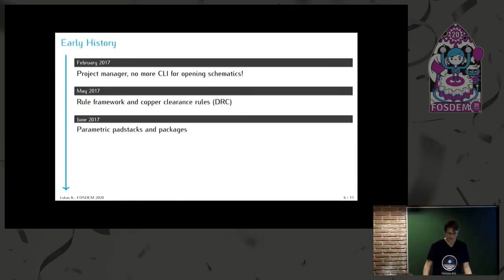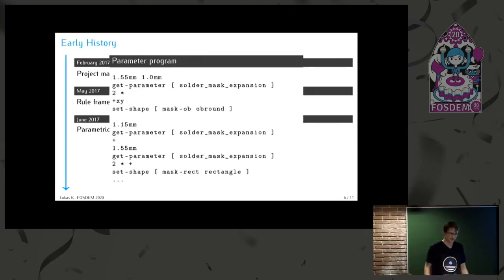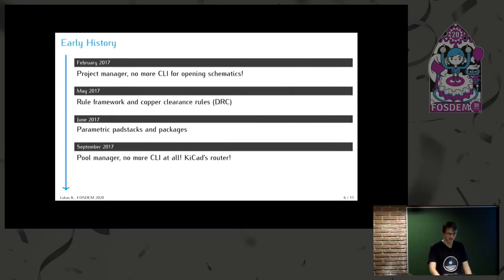Then in June 2017, I added the parametric pad stacks and packages, since up until that point, you had to draw each pad stack individually. So if you wanted a pad of a different size, you had to redraw it. And I solved that by adding a small stack-based language that modified the pad stack in place, so that the user can just type in the dimensions as usual.